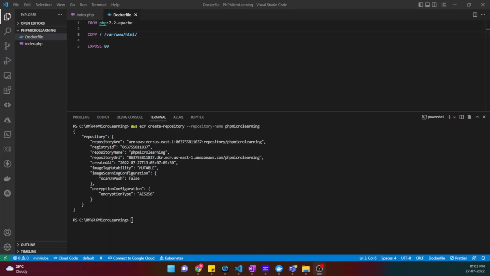Now you can see the command has successfully created a repository. This is the repository ID. Every repository will have a unique identity and the repository name that we have given, and this is the URL that we can use to access this image.